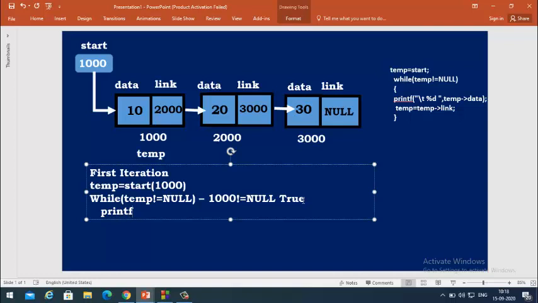Inside this while loop, what do we have? We have printf with %d, comma, temp arrow data. Temp arrow data means 1000 arrow data. What do we have there? 10 is there, so 10 will be printed.